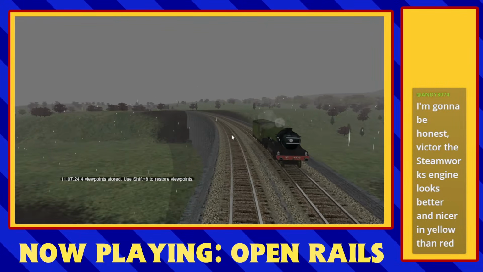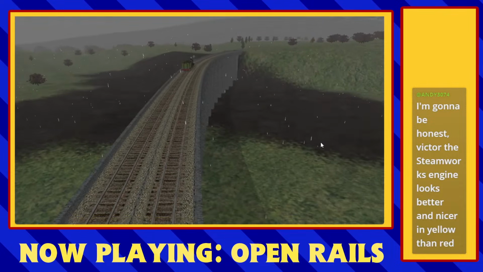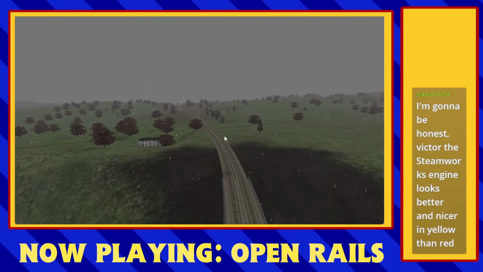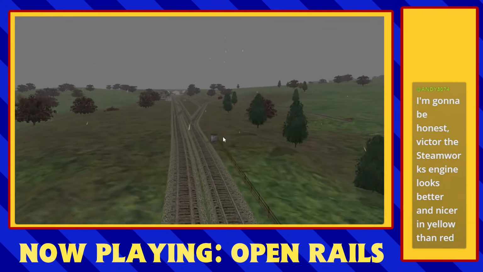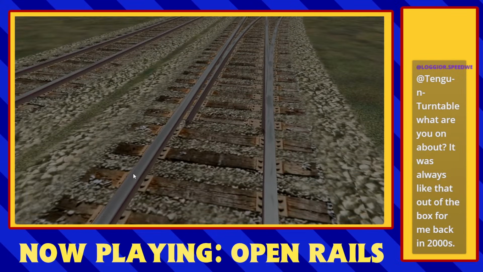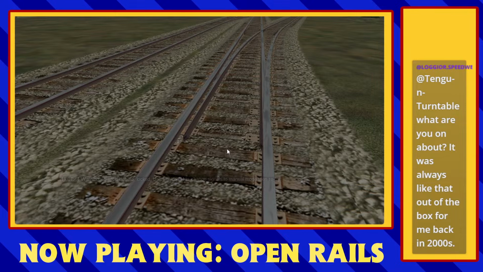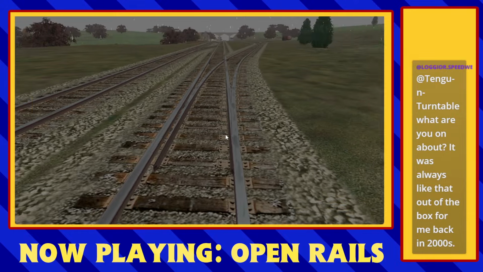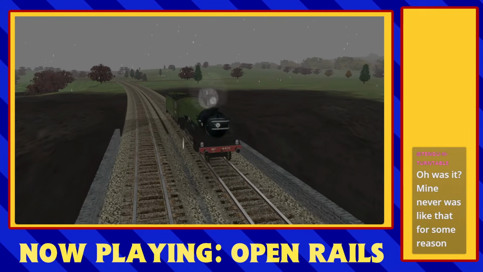Not decelerating too quickly. The thing is, you can't change the points in this view, can you? You certainly couldn't in the original game. I think I have to either press Shift and G. Right.